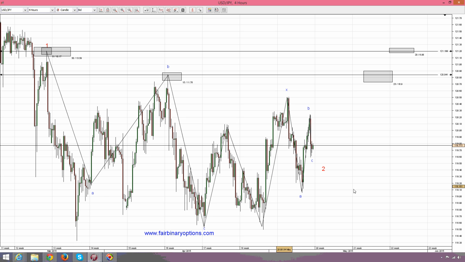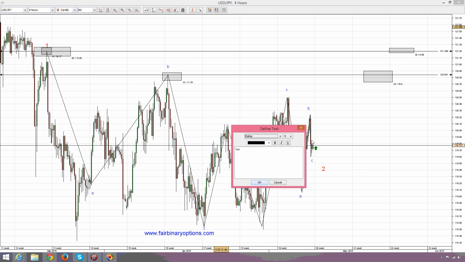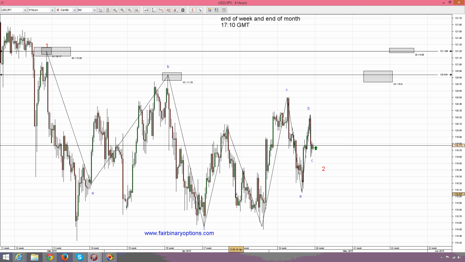So when the market ends with 119.77, all we have to do is to buy call options, and I would choose two expiration dates for this pattern. I would go with end of week and end of month expiration dates. For both of them, the binary option brokers you can find are offering 1710 GMT expiration date on end of week and end of month for US dollar and Japanese yen.